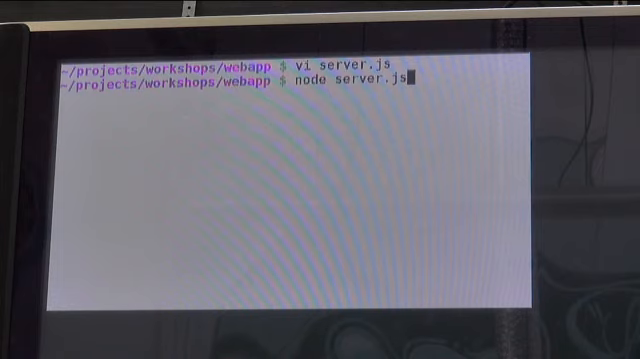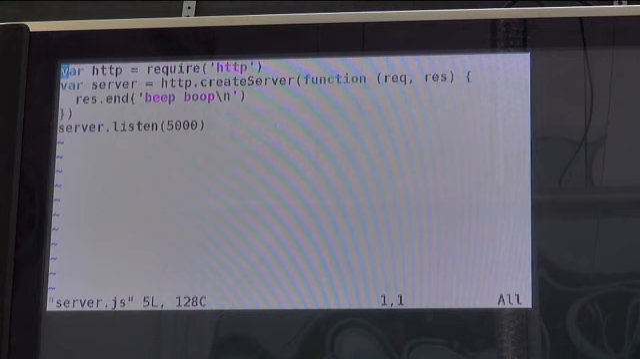Can you just do server.listen at the end? Server.listen and you give it a port? Yeah, at the very end, you call server.listen with the port number.